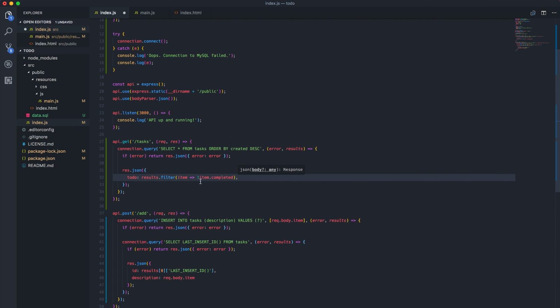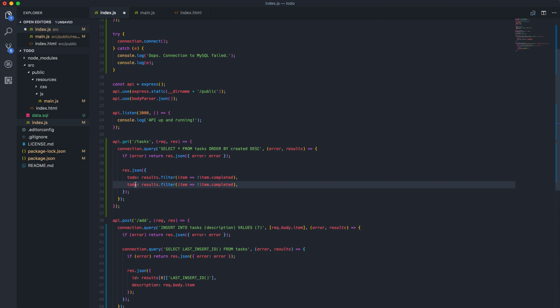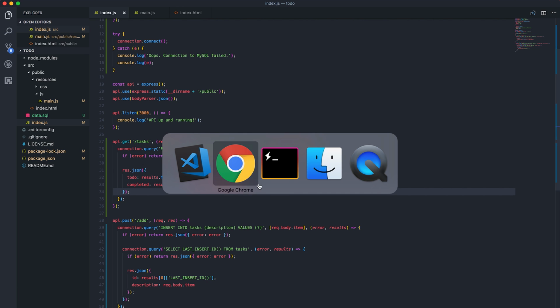This works. So this is basically going to be like a for each loop. It's going to loop through all the results and grab the item. And if the item completed is false, it's going to return that into the to-do. Then you can do the same thing with completed, but if it's completed, it's going to end up in the completed. That's going to be creating an array, I hope. I get these array methods mixed up sometimes.